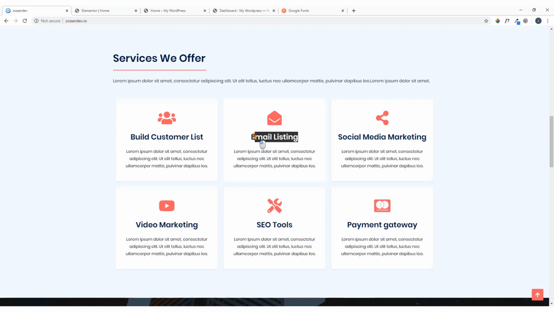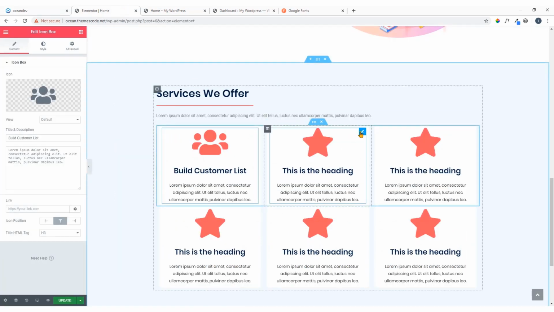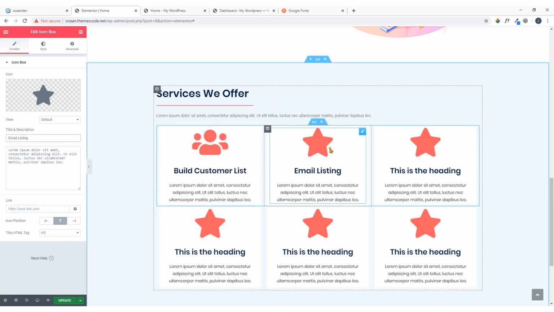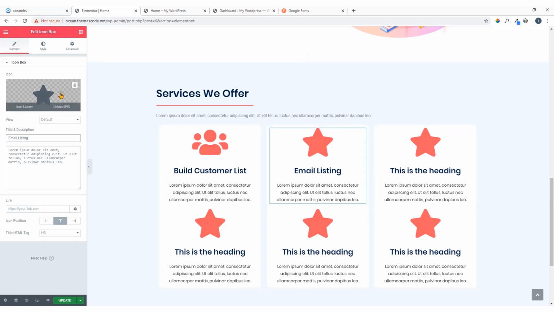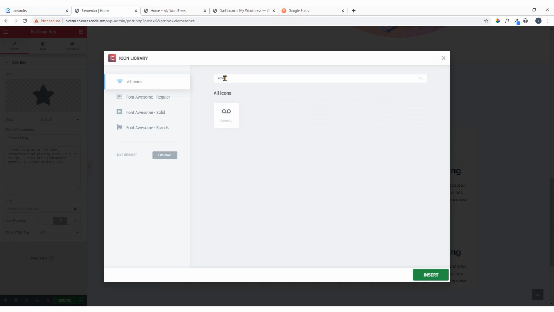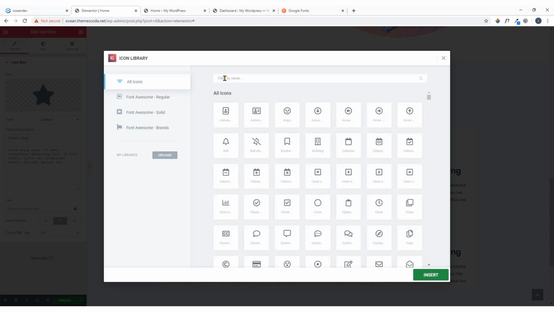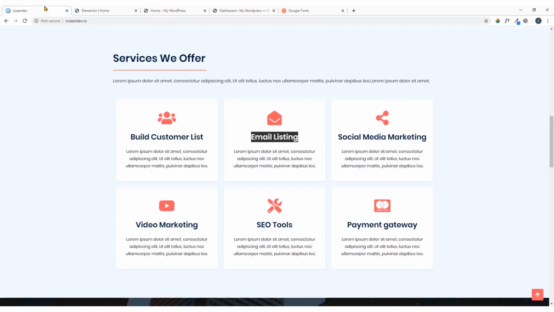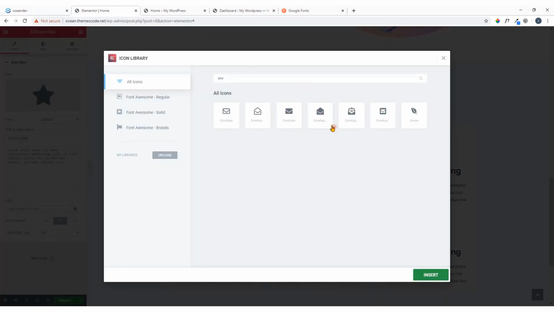Next one is email listing. Just click on the pencil icon. Email listing. So what we are going to do, just change the icon. Email. Which one do I use? This one.